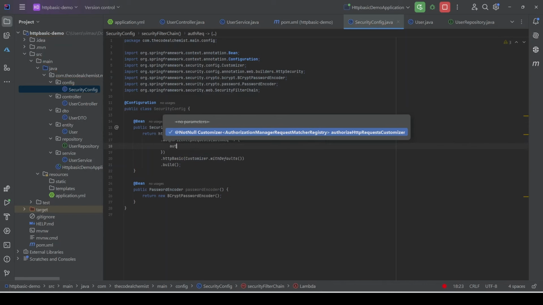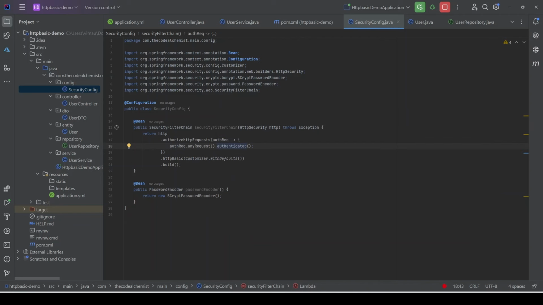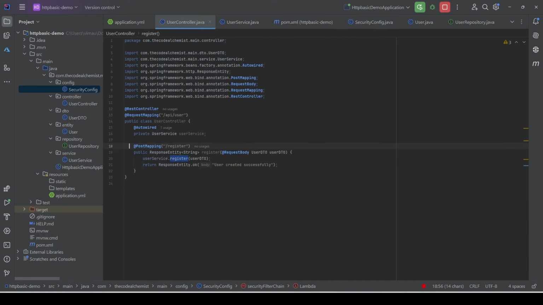Okay. And authRequest.anyRequest().authenticated(). By writing this code, we are telling Spring Security that any request, that means all the requests, will be authenticated. And that is the default behavior of Spring Security. By default, it secures all the endpoints. But what we want to do, if we go back to the user controller, is make this endpoint public so that any user who doesn't have an account yet can access the endpoint in order to register.